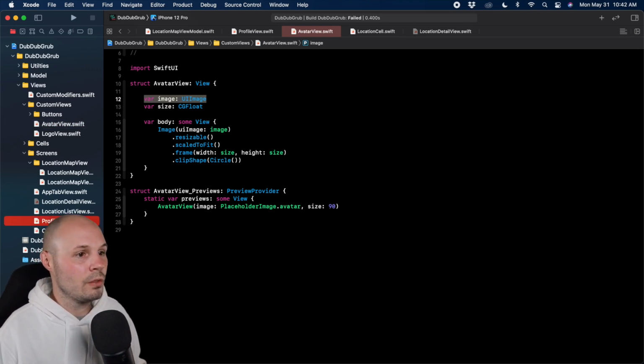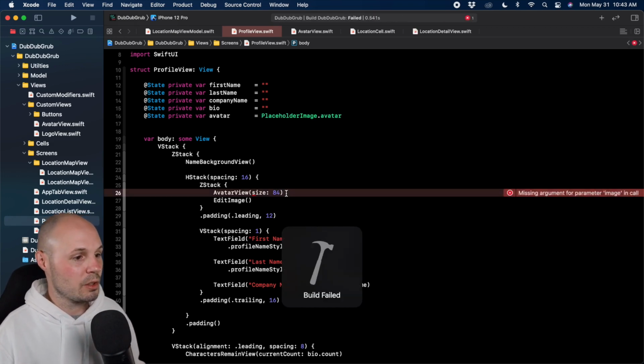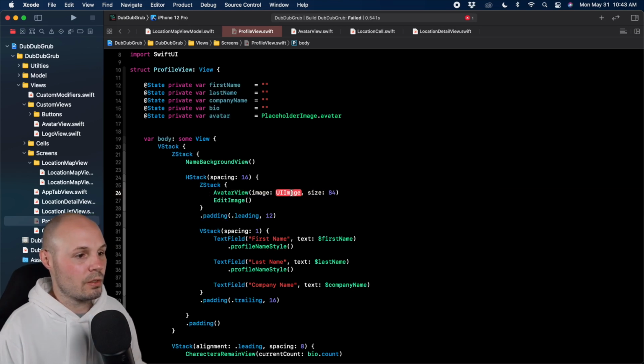Okay, so back to our profile view, we should be good to go. Let me do a quick Command B to make sure everything's good. Well, I guess the final spot is here in our profile view. So we'll add the missing parameter, and then the image for right now is avatar.